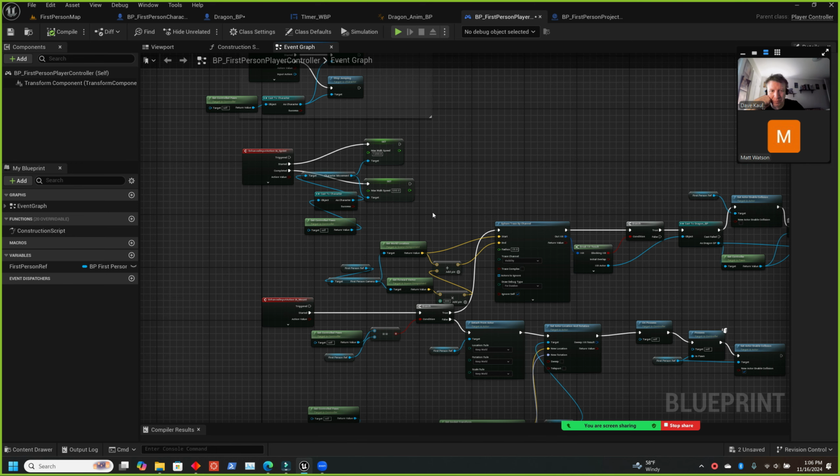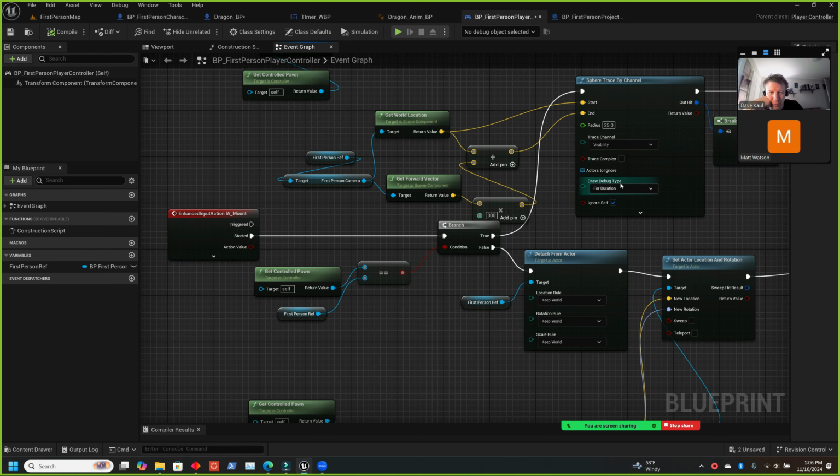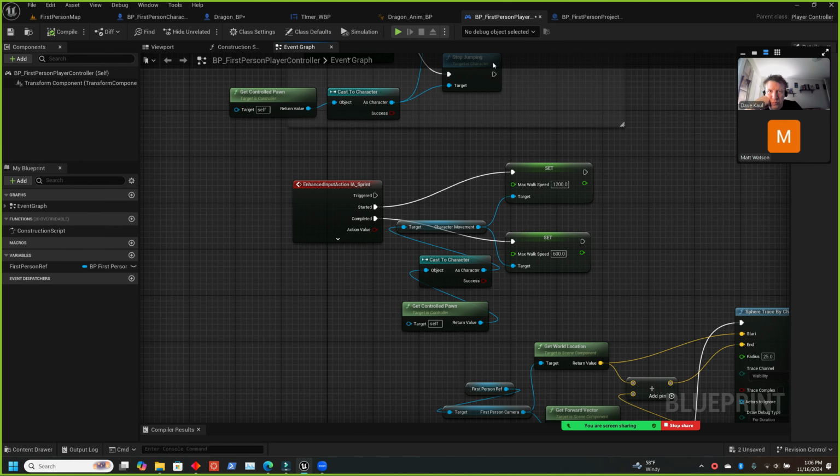I've been looking at all this, and it will start making some sense, which is cool. So this is in the controller. We want to go over to the actual dragon itself real quick, because the dragon's going to be the only one that actually does flying. The first person character is not going to fly.